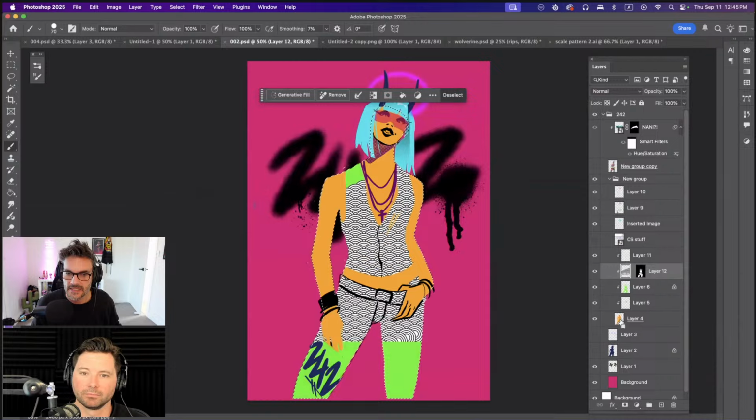Command or Control click on the actual thumbnail, and you can see this little selection square appears next to my finger. This happens on basically any layer. Normally, if you want to select everything on a layer, you'd have to go to that layer, use your magic wand, and select a specific thing. But if you're happy to have the entire layer, you can just command click on the thumbnail and it will make a selection of that while you're still on your active layer.